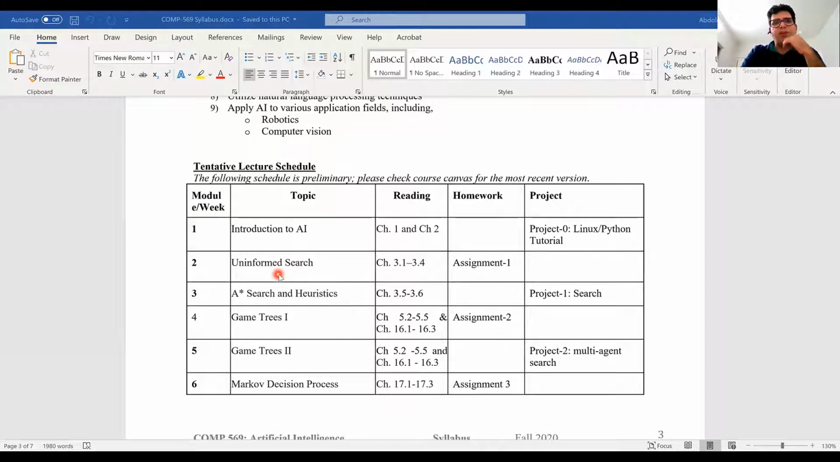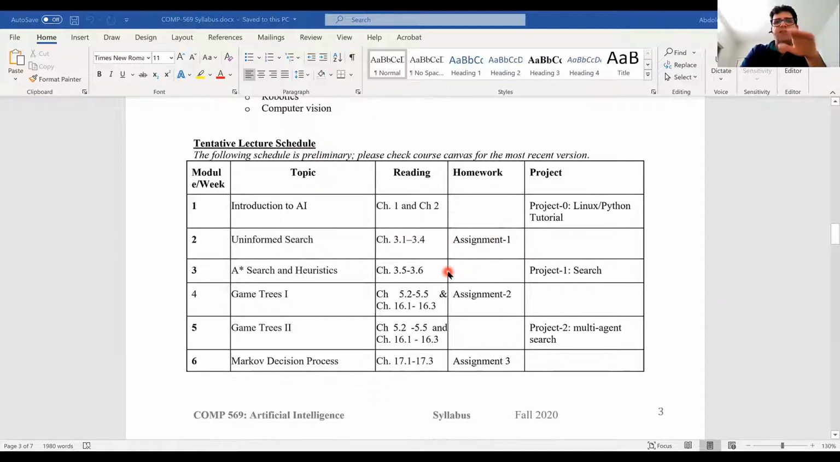Okay, so for example, second week, the topic is going to be uninformed search. It is related to chapter 3, sections 3.1 to 3.4. So you do not need to read all those subsections to understand this. During that week, you're going to have access to assignment number 1. Okay, so this is not a due date for the assignment. This is the date that the assignment will be posted.